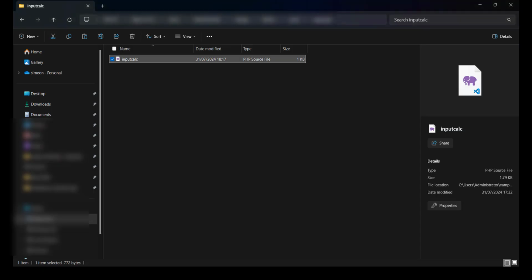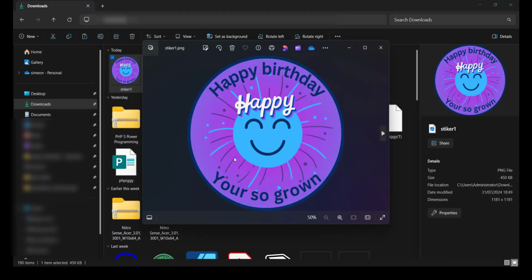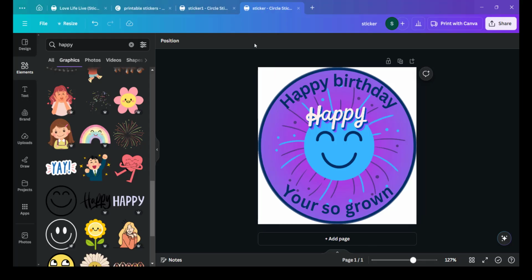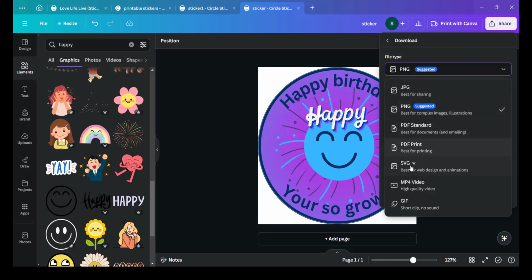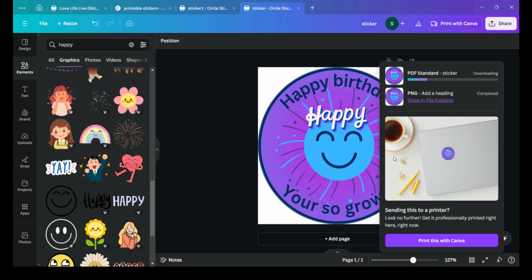So if we go to the downloads, you can see that this one is completely done. But let's say you have not purchased the premium version of Canva and you have a background. If we go back and we click share and we click download, so we can change. For example, we can change to either one of these. I'm going to go with standard print and you click download. You will have a PDF version.